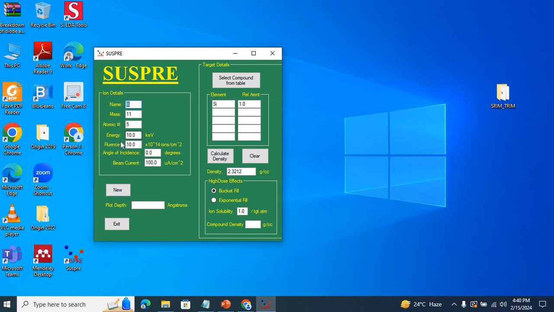Now, I have to define the energy and the dose. Fluence, by the way, represents dose for the ions. So initially, I'm going to set the energy to 250 kilo electron volts. And let me set the dose to 10 into 10 to the power of 14 ions per centimeter square, or you can also say 10 to the power of 15 ions per centimeter square.